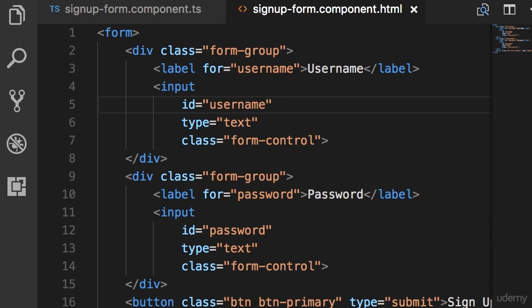So in the last section, you saw that with template-driven forms, we apply the ngModel directive to our input fields. And this directive will internally create an instance of the FormControl class and associate it with the input field. Now, when building reactive forms, we should create these form control objects explicitly in the code. So let's go to our sign up form component.